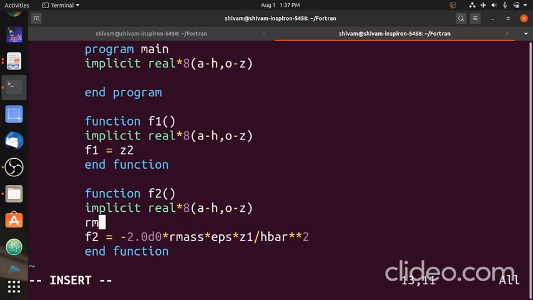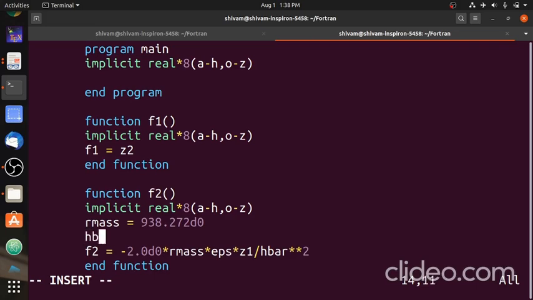First we have to define the parameters. What is the value of R mass? It's 938.2 d0. Here d0 means we are taking the number in double precision, and these are in nuclear dimensions. Okay, so far so good.